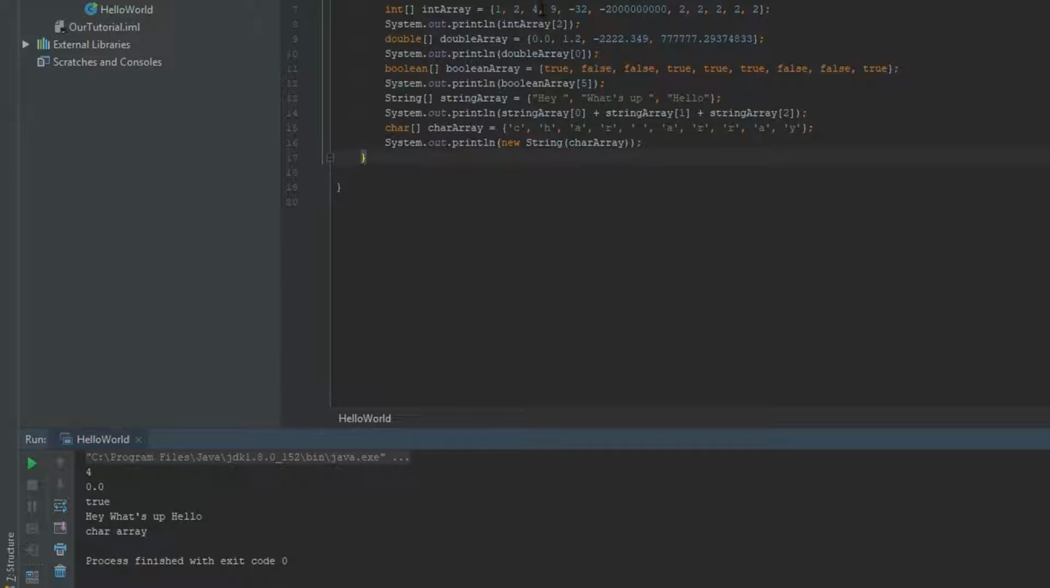So 4 is the 3rd element, 0.0 is the 1st element, true is the 1, 2, 3, 4, 5, 6th element. And then here I just combined all of the elements by putting 0, 1, and 2 to say, hey, what's up, hello. And then here we have an array of a bunch of characters that spell out char array. Then we passed that into the string, and it created a string that said char array.